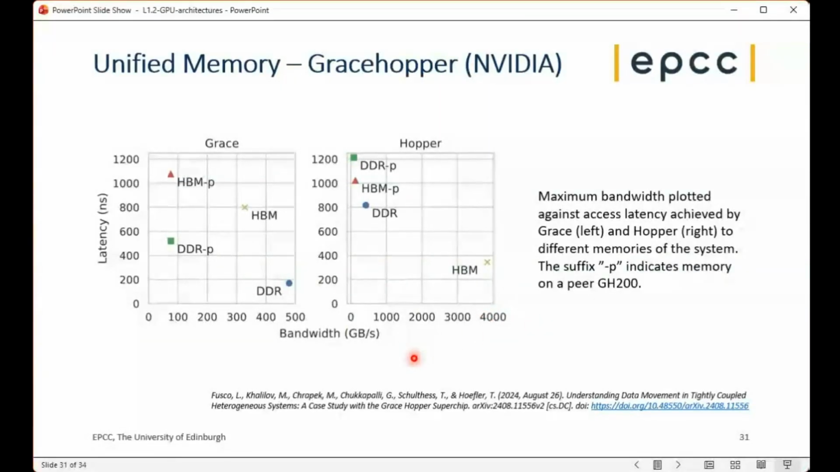So this illustrates the big difference between the CPU and the GPU. The CPU has lots of memory, but it's accessed at here a few hundred gigabytes per second. The GPU has less memory, slightly higher latency, but can be accessed at terabytes per second, thousands of gigabytes per second, which is really quite impressive.